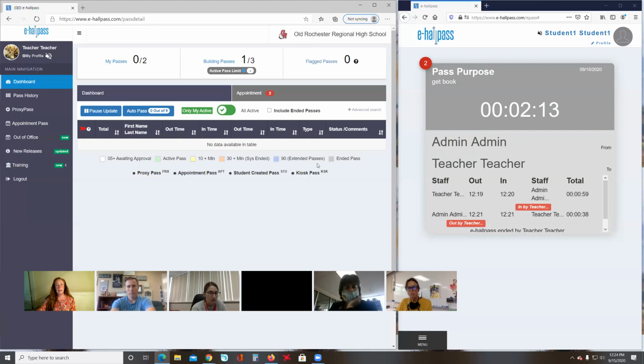Those passes will not end at 30 minutes. They're going to keep running for an hour and a half. Students have no idea what locations are extended pass times, but you as adults can see that on your dashboard.